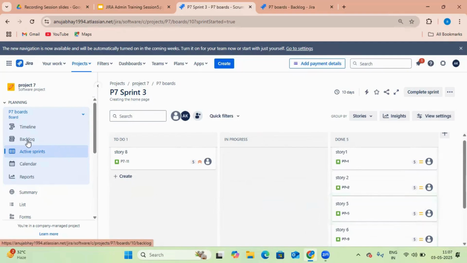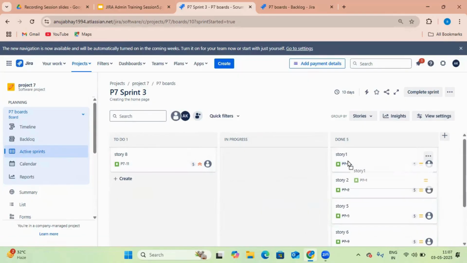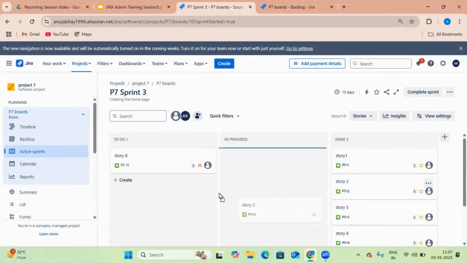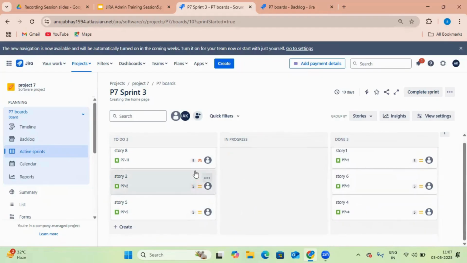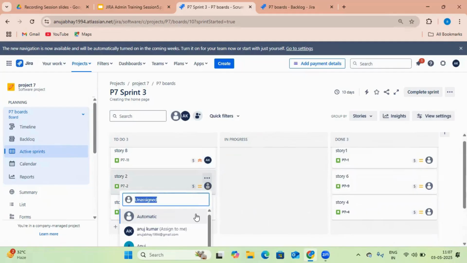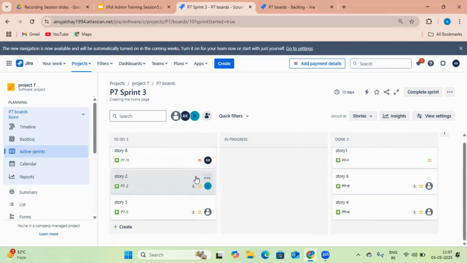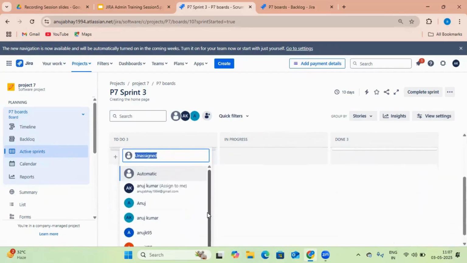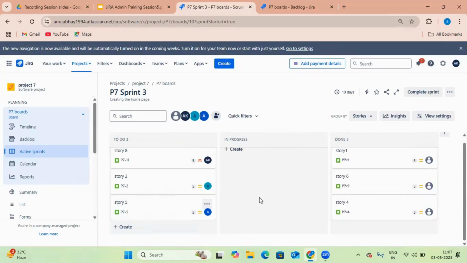One more thing I want to tell you. Move again into this. Okay. Now let me assign to Anuj Kumar. Let me assign to a different person, Anuj K95. Okay. And let me add, these are the stories basically.